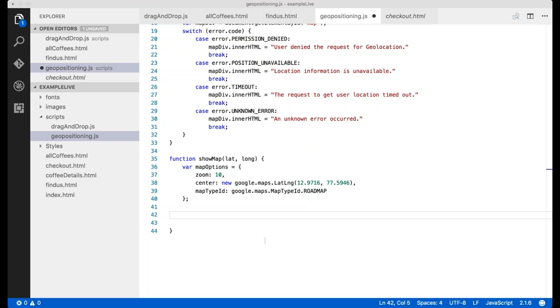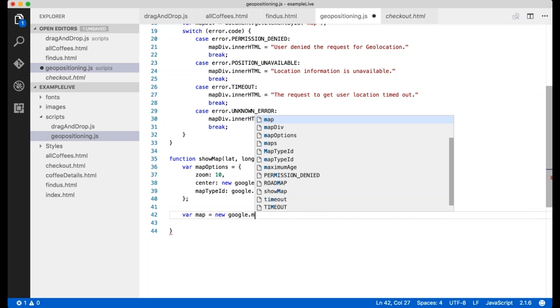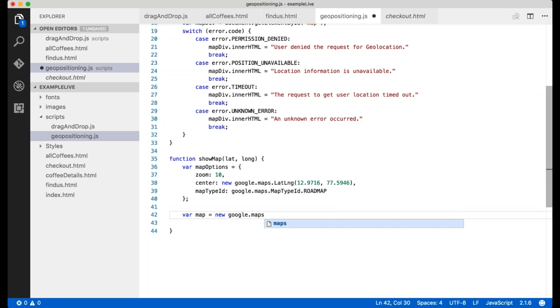And then I have to create the map. So to create the map, I'll store that reference of the map in a map variable, and then I say new google.maps.Map. That's the method name to create a map. Okay. And that map I want to render here, document.getElementById map. That's where I want to show the map, and I just have to pass the map option, whatever map option I just created. Okay, so with that, now I can see the map.